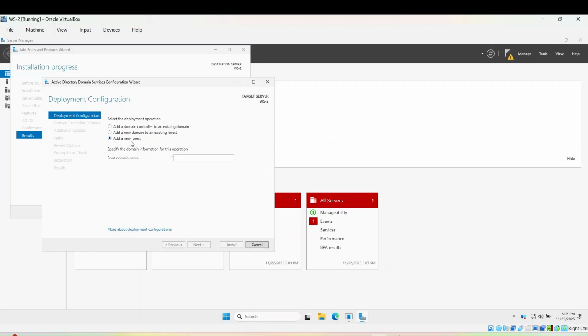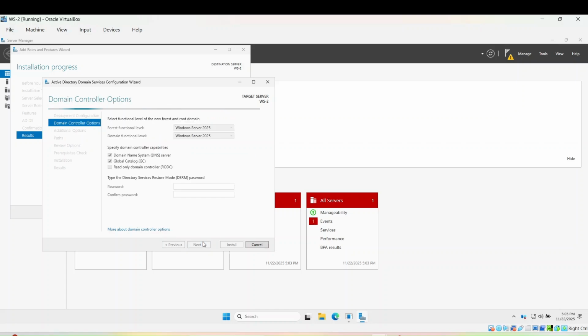Add a new forest here, and you're gonna give it a name. In my case, I'm just gonna call it latincyber.com. You can add the name that you want, that is up to you. I'm just gonna call it that. Then we're gonna add the password.